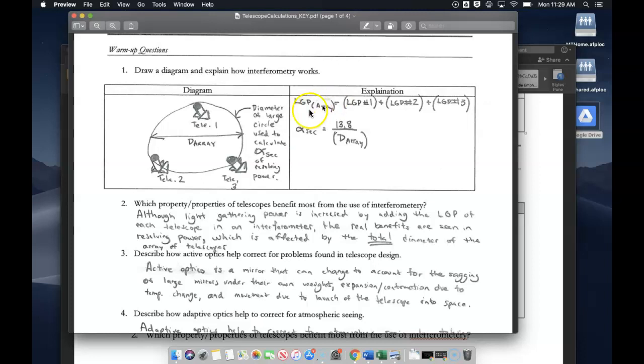But the real power of the interferometer is the ability to resolve an image, because effectively you can take the entire diameter of the distance between the telescopes, or the array, and you can use that as your diameter in the resolving power calculation. So with this, you get a huge benefit of having a virtual telescope that is much, much larger than any of the individual telescopes that make up the array. So an interferometer is an amazing tool that scientists are using in modern times to make very high resolution images of the night sky.